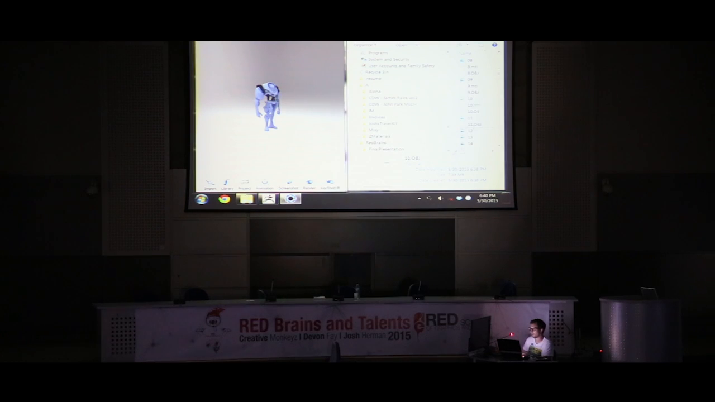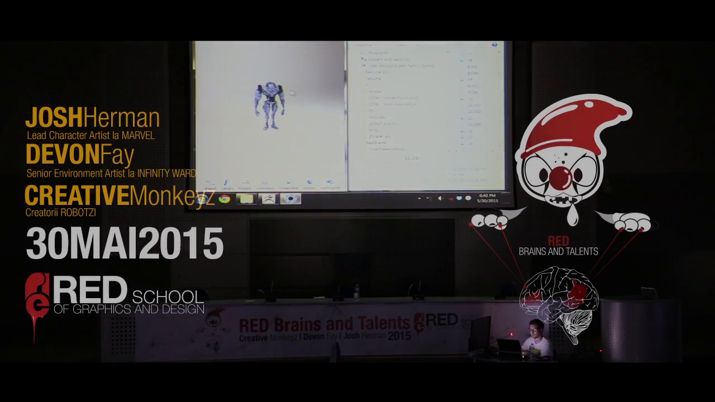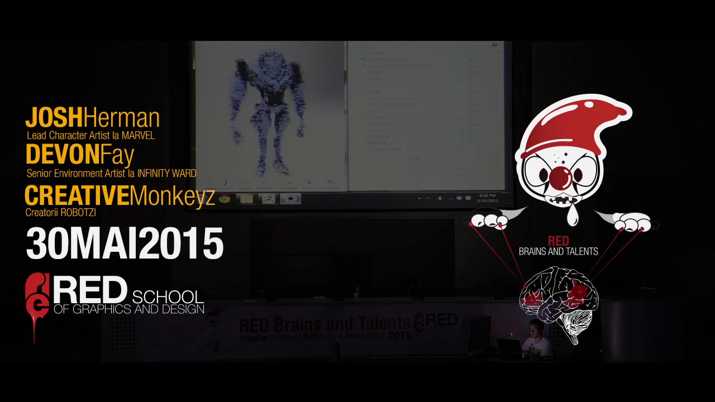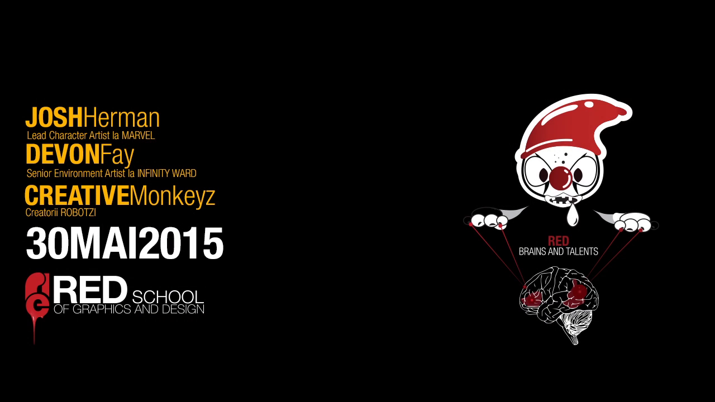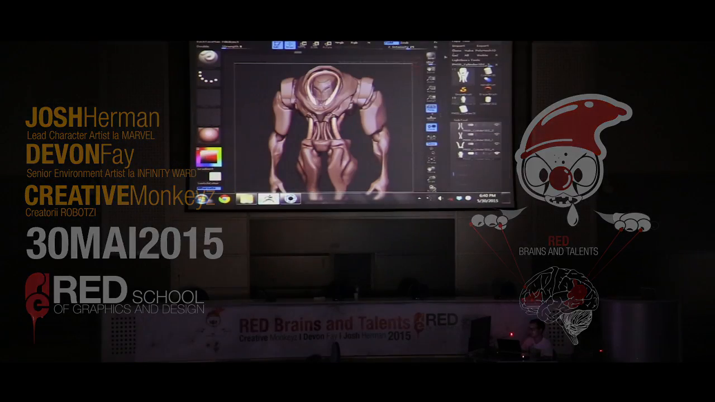ZBrush does have some cool new features now where you can actually do a bridge between KeyShot and ZBrush. It's really awesome, but I don't have it on this computer. It just makes it a little faster. Computer's heating up. Let's close this.